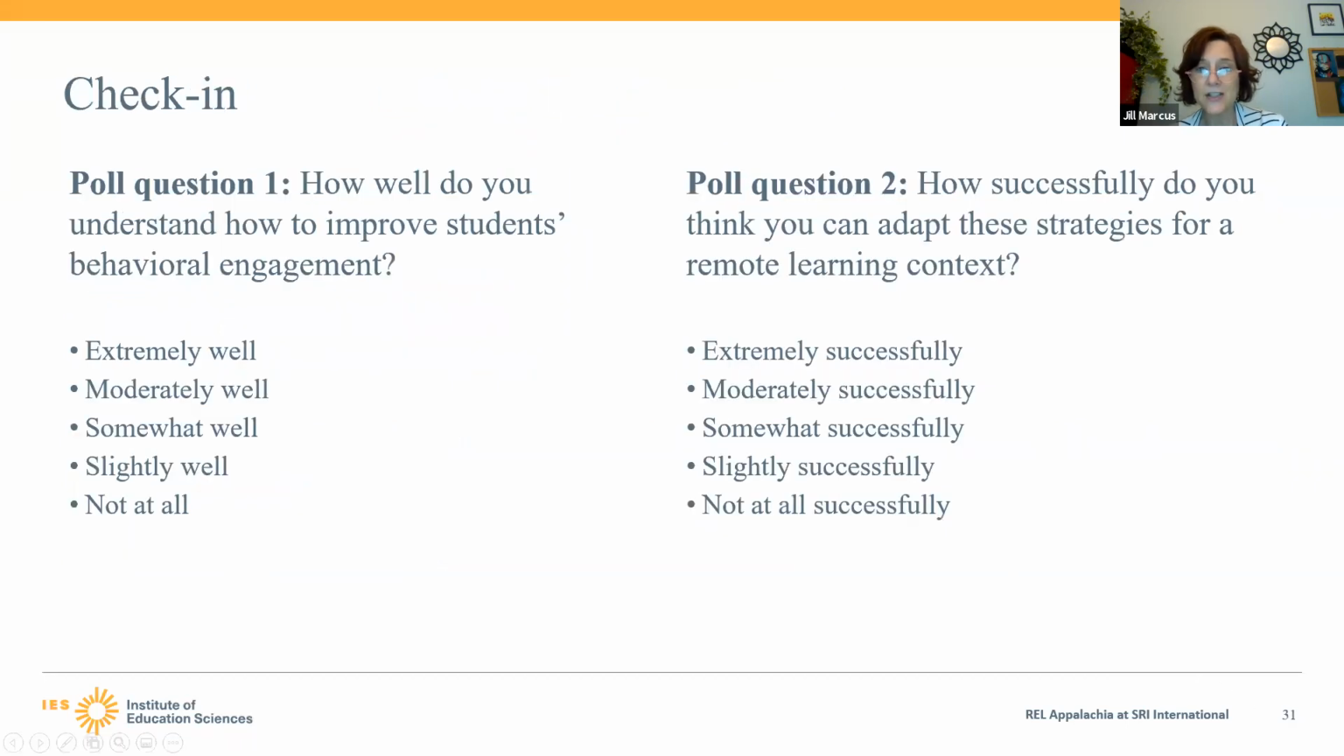One easy way to check in is to use the polling feature to check understanding. During the live workshop, we asked participants to respond to this poll, asking how well they understood the content and how successfully they might adapt the strategies. We also asked them to list any questions or issues they had, including technology questions, in the chat. You may want to stop the recording for a moment and reflect on how you would answer these questions. And then I will turn it back over to Mary.